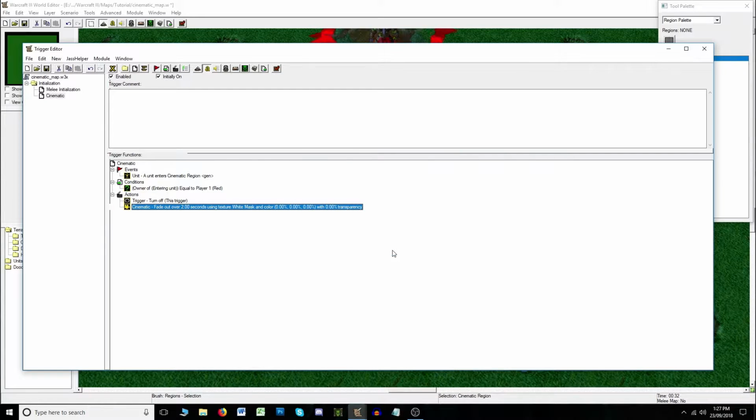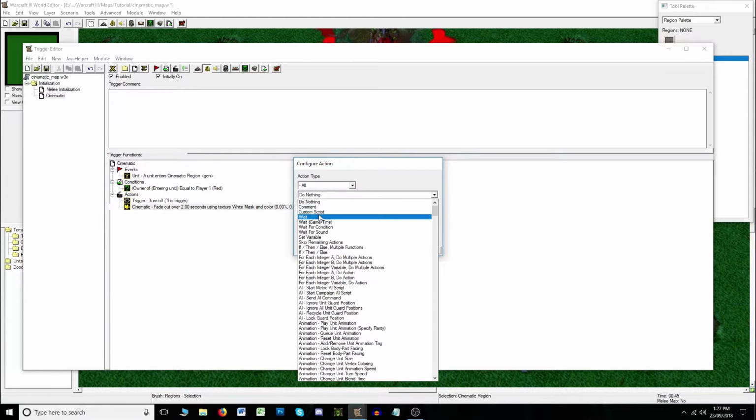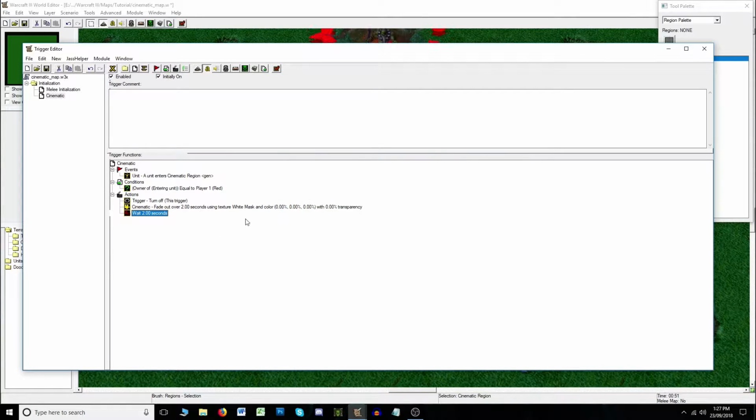We click on OK. The next thing we're going to do is a new action. We're going to go wait for 2 seconds, just to allow the game to finish doing the fade out animation before it runs the cinematic.